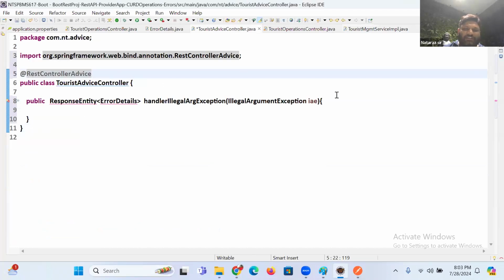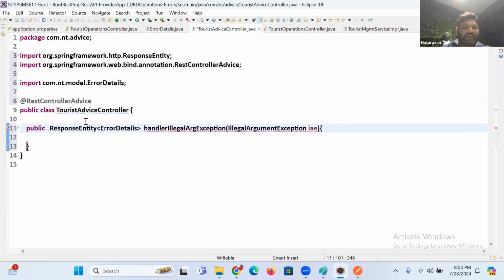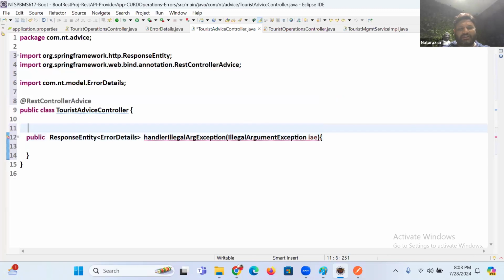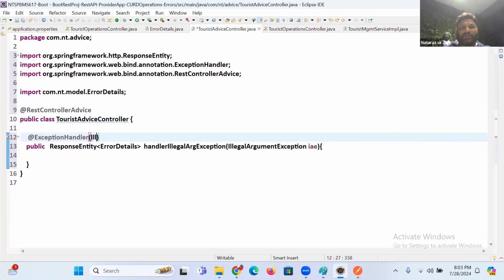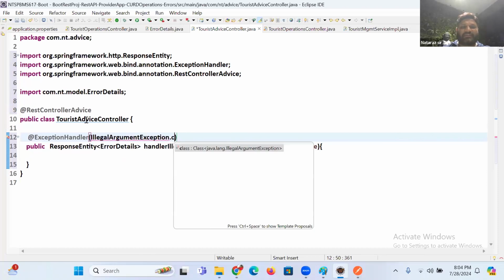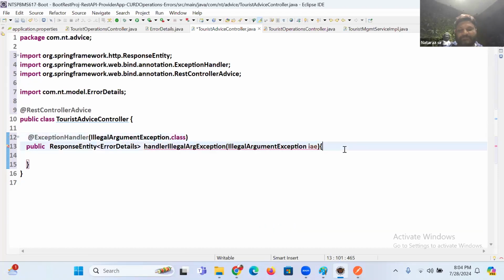RestControllerAdvice is taken. That's good. ControllerAdvice is now deprecated; in that place, RestControllerAdvice is correct. Fine, boss. Tell me here. Here is what? ExceptionHandler annotation. For what exception should you handle, guys? It will respond only for illegal argument exception only.